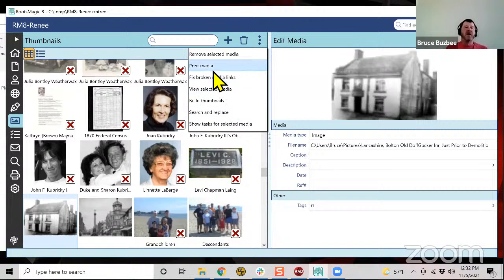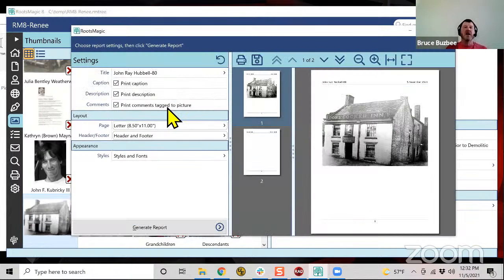If I just want to get a copy of this picture, I just click on print media. That opens up the report engine with the picture enlarged to whatever size you want. You can choose whether you want the caption and the description.